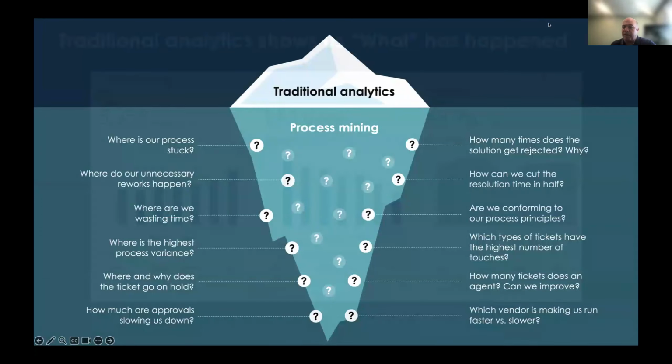This is where process mining comes in. Process mining allows us to start asking and answering all those follow-up why questions about what we're seeing on those higher level dashboards. Things like, where is the process getting stuck? Where is there any sort of unnecessary rework happening? Where are we spending or wasting the most time? Or which vendors are speeding us up or which ones are slowing us down?